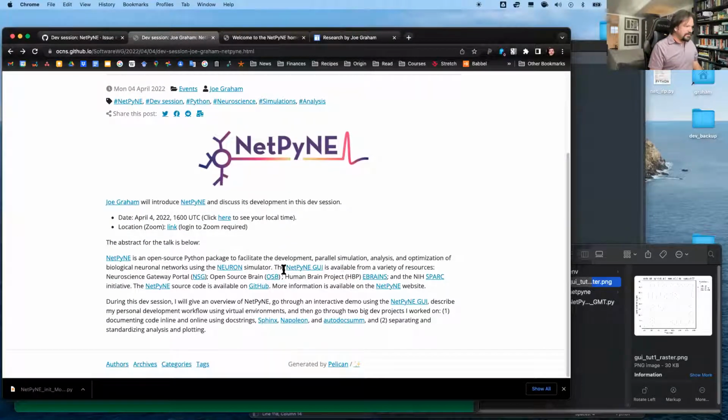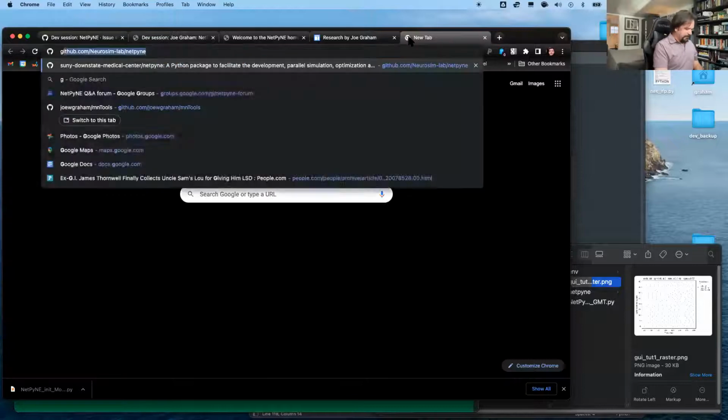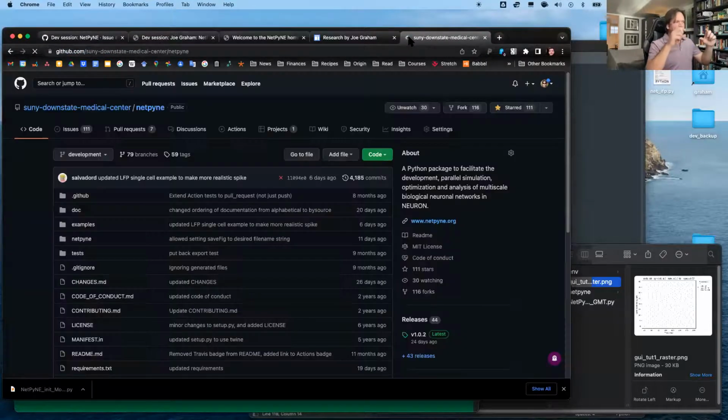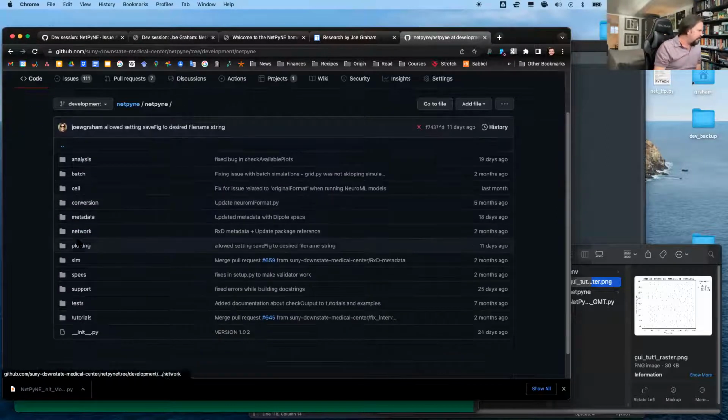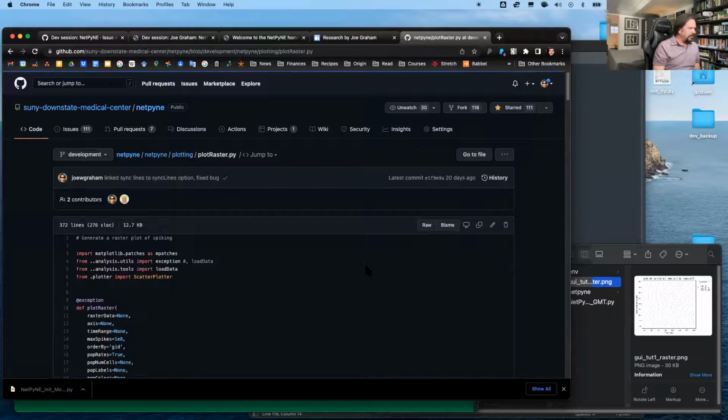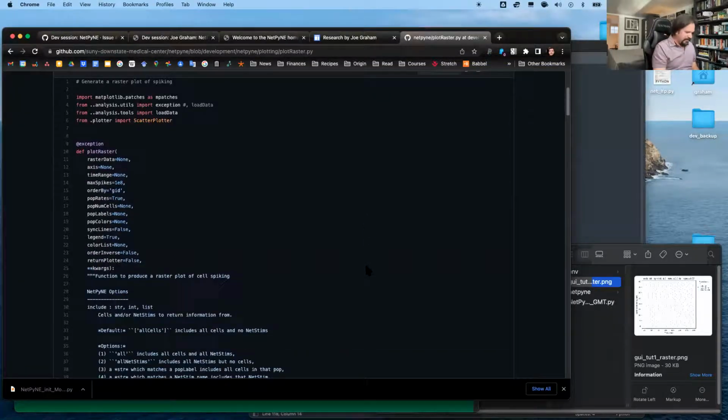Yeah, so we document code inline and online using docstrings, Sphinx, Napoleon, and autodocsum. So you can see these links here. Docstrings are just strings with three quotes on either end of it, a big long block quote. And anytime that's right after a function or a module or anything in NetPine, that's going to be a docstring. So I'm just going to look at our GitHub real quick and go to one that I know has a good docstring. I'm going to look at plot raster. So here we're looking at the code itself.